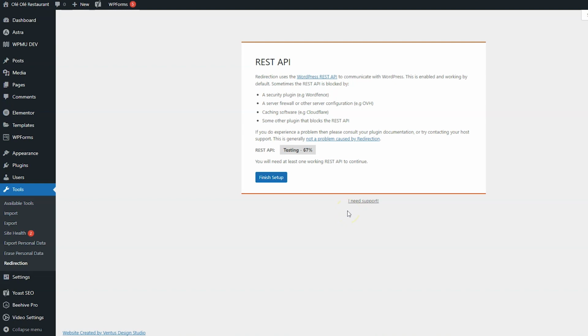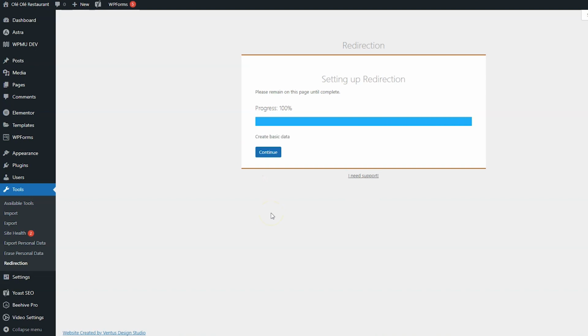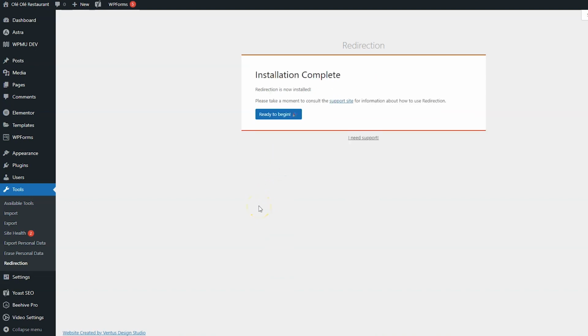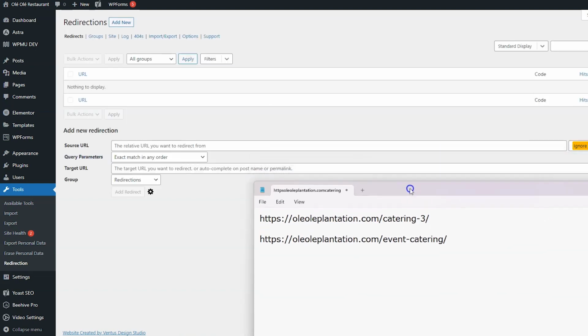Next, it's going to test your REST API. You don't have to know what this is. It's going to say good. If it doesn't say good, then contact your host and tell them that you're having problems with your REST API. Next, click the finish setup button. And then when that's done, click continue. And then you can click the ready to begin button. And now it's time to do the actual redirection.